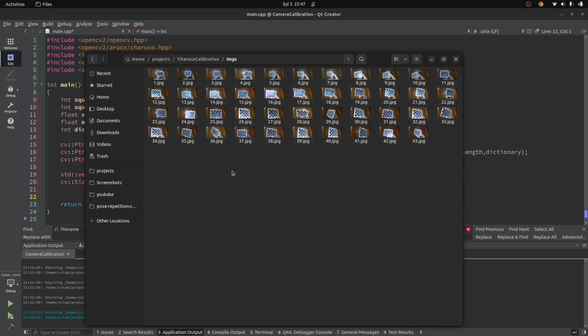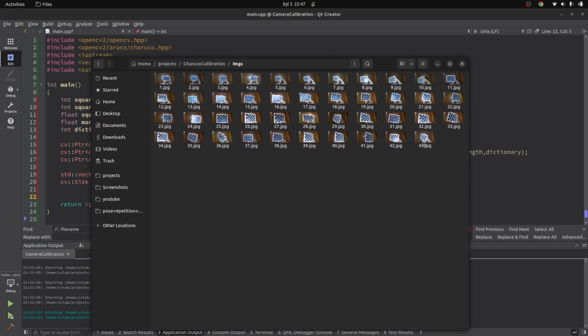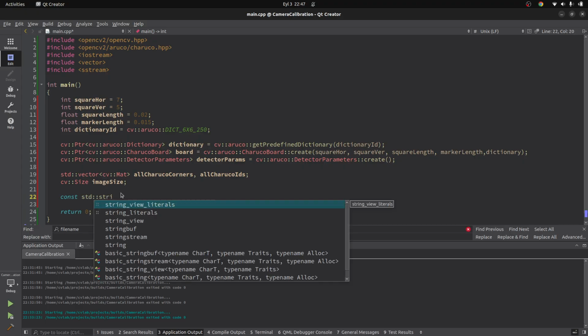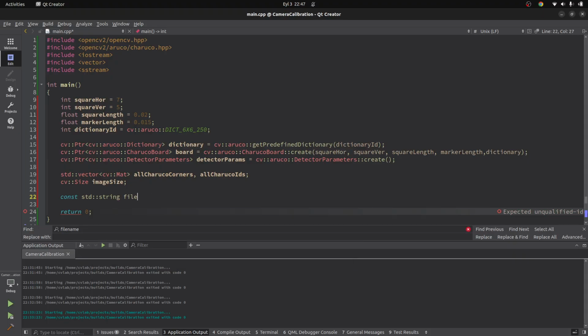Now the way I go through is, first of all, I got my captured images. So what I need is just getting this path, and I want to put it here. Just const string file path, or images path, image path is equal to this one.